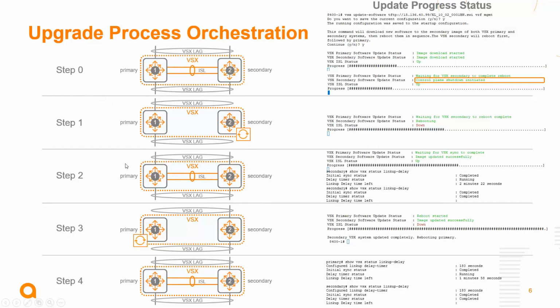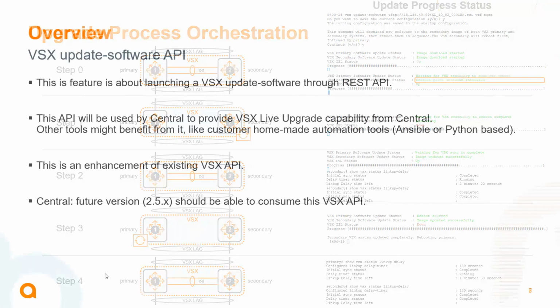Step 2 is the secondary being restored in the VSX cluster with the new firmware, so the primary is running the old version and the secondary the new version. Then step 3 is the primary rebooting while the secondary handles all the traffic, having been fully restored for the control plane and the data plane. And finally, step 4, the primary joins back the cluster after the reboot with the new version.